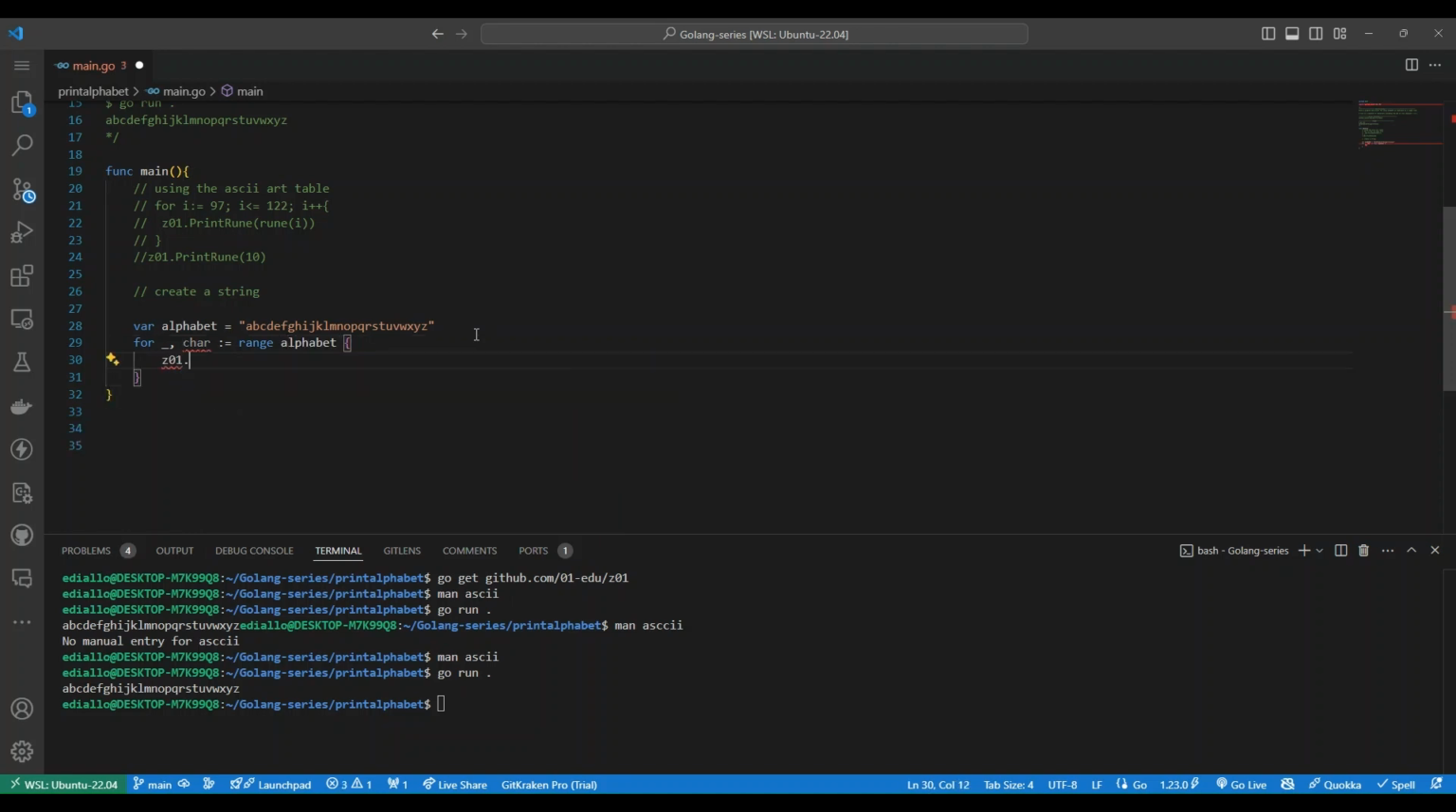Now we don't need to convert it because we are ignoring the index. We are not using the index at all. We are grabbing the character directly, so we don't need to convert it here because this is the character, which is of type rune. Now I'm going to use this backslash n, which is the same as if you put 10 there. There is no difference.